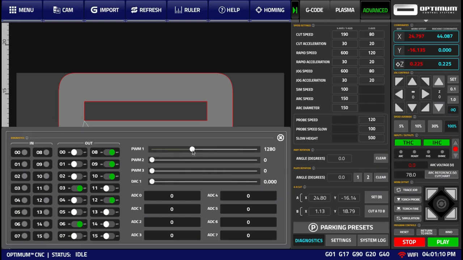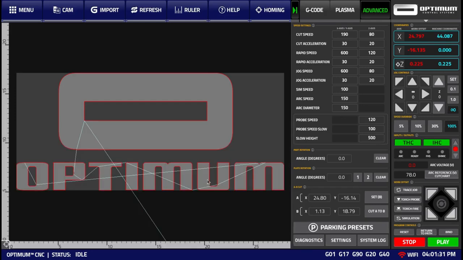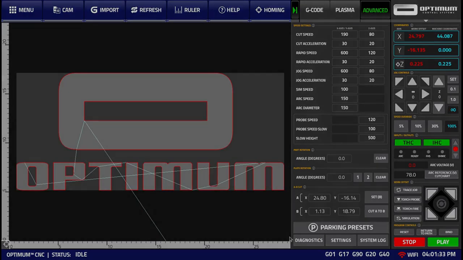We also have the pulse width modulation, your digital analog converter, and the state or the status of your ADC ports from 0 to 7. Once you're done with using the Diagnostics tab, you can simply close it by either pressing the Close Widget button or by toggling it by pressing the Diagnostics button once again. Thank you for watching.